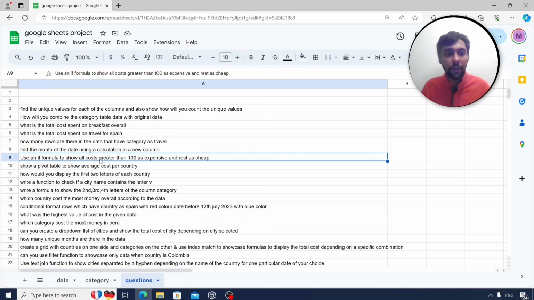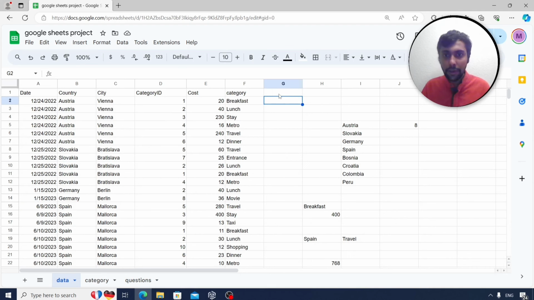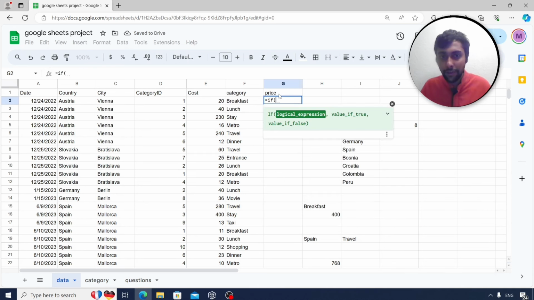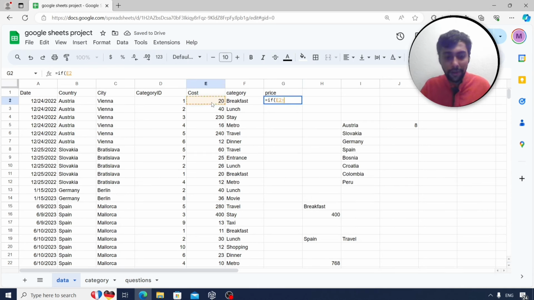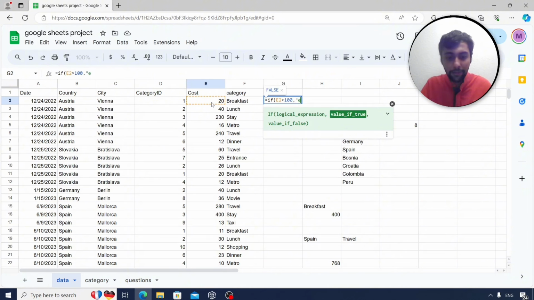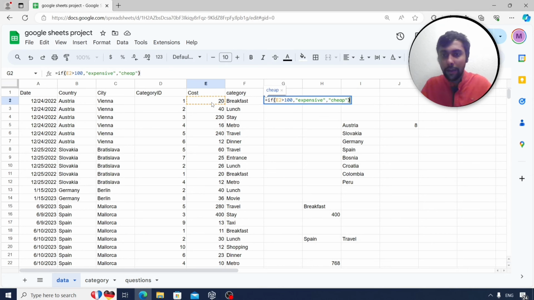Next question: use an if formula to show wherever costs greater than 100 are expensive, and the other values should be shown as cheap. Okay, so I'm going to go back here. Let's call this column price or something like that. If this value is greater than 100, then it is expensive. Very simple. Otherwise I'll call it cheap. As simple as that, and close the bracket.